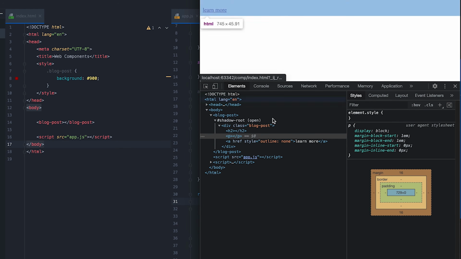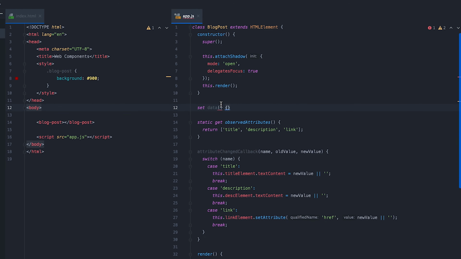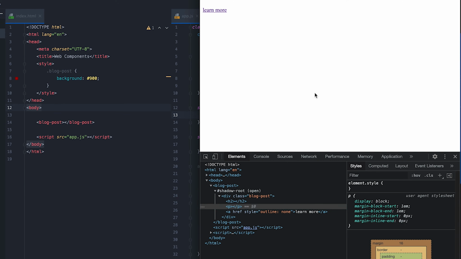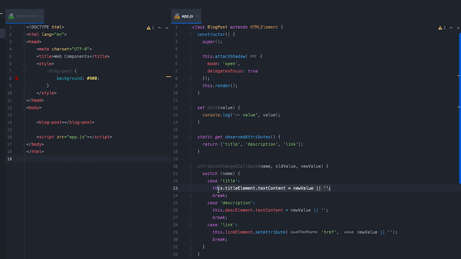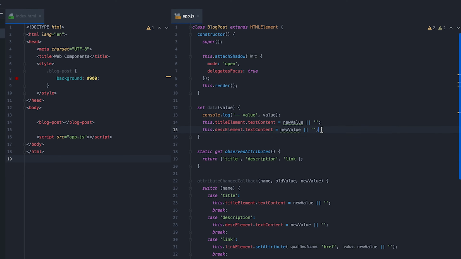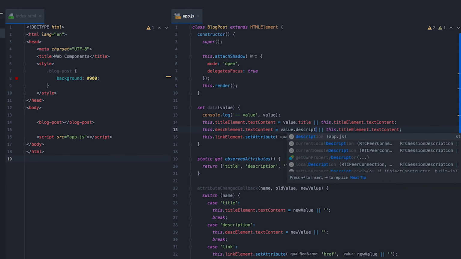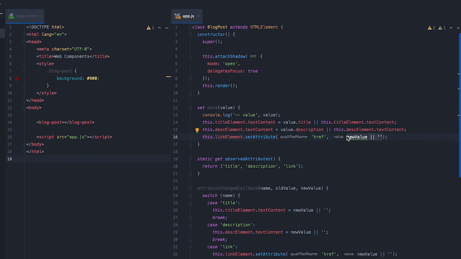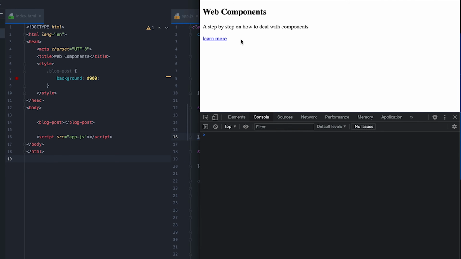Now, to receive this data object, I'll set a data setter and receive the value, which for now I'll simply log. If I check the console, we can see the object with the data as I am passing it to the element. From here, I can use this object to set the content of this element. Like that, the element renders things fine.